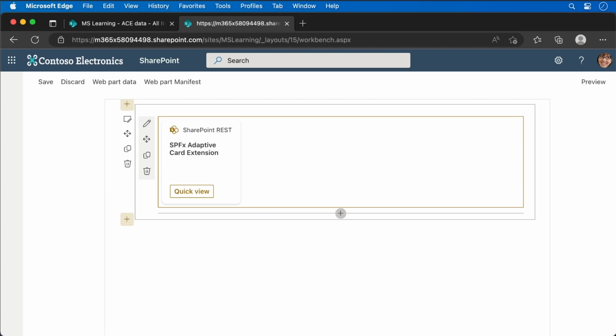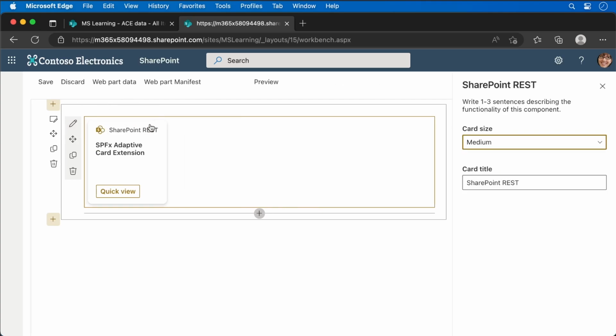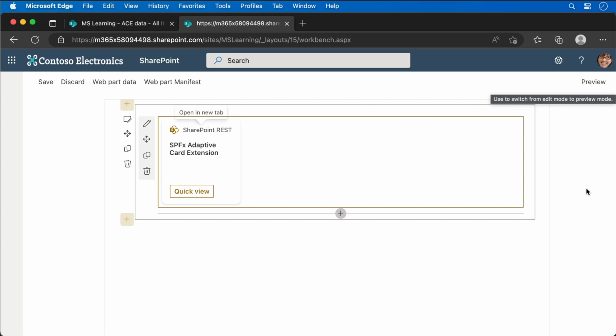Now, just like a SharePoint Framework web part, I can take my mouse and hover over it and select the pencil icon to open up the adaptive card extension's property pane. I can close the property pane by just clicking on this little X in the top right corner. But unlike SharePoint Framework web parts, ACEs behave a little differently when the page is in edit or display mode. So currently the page is in edit mode.